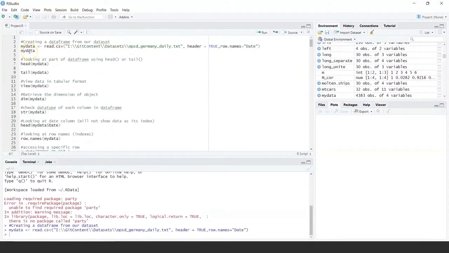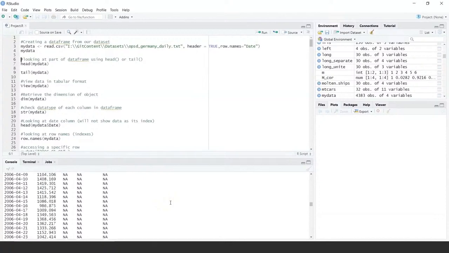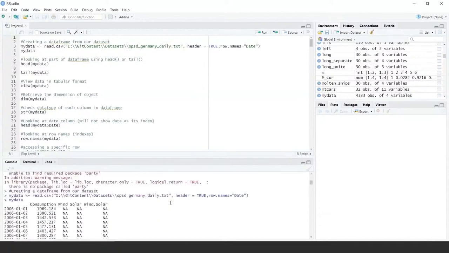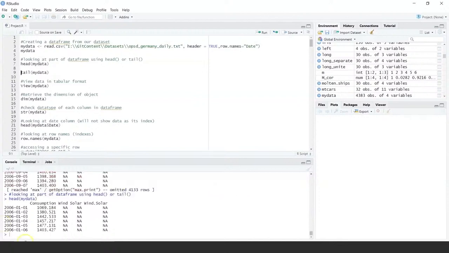Let's look at what this data frame contains. Here, if you see, it shows me some data which is now a part of this data frame structure. It starts with consumption, wind, solar, wind plus solar, and this one is becoming my index column. I can always do a head or tail and look at part of the data frame, so let's look at the first records. That shows me the head data. I can also do a tail and look at the ending values.